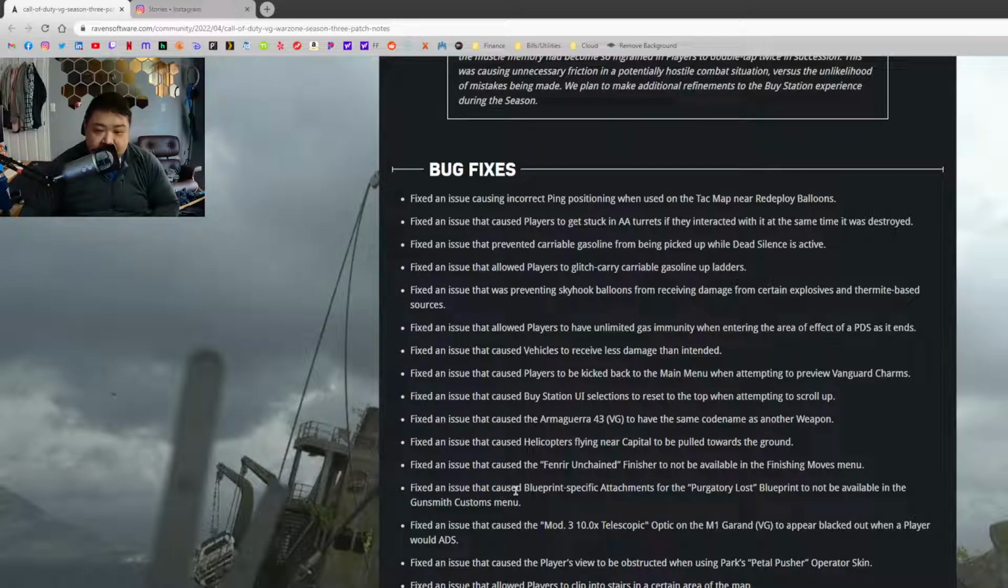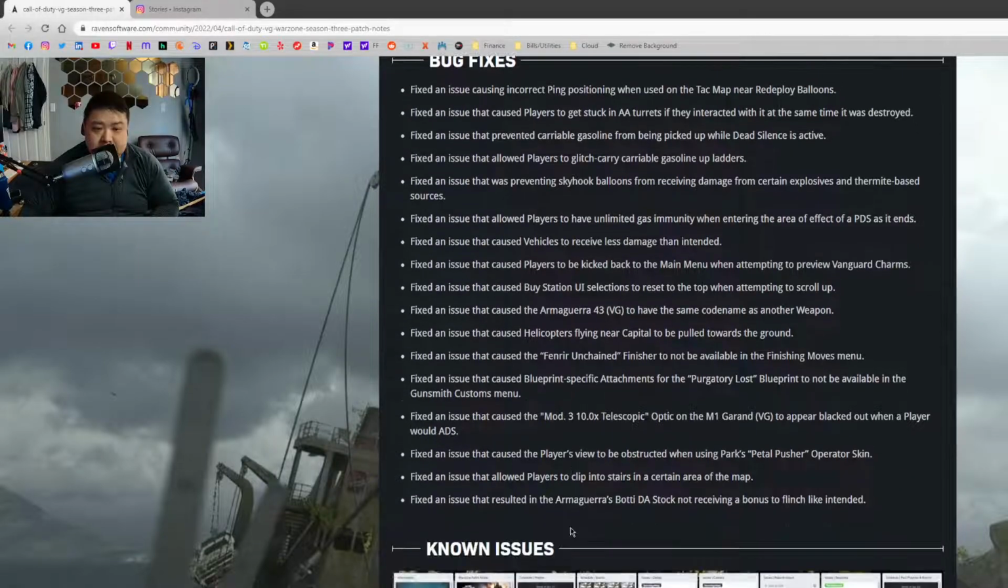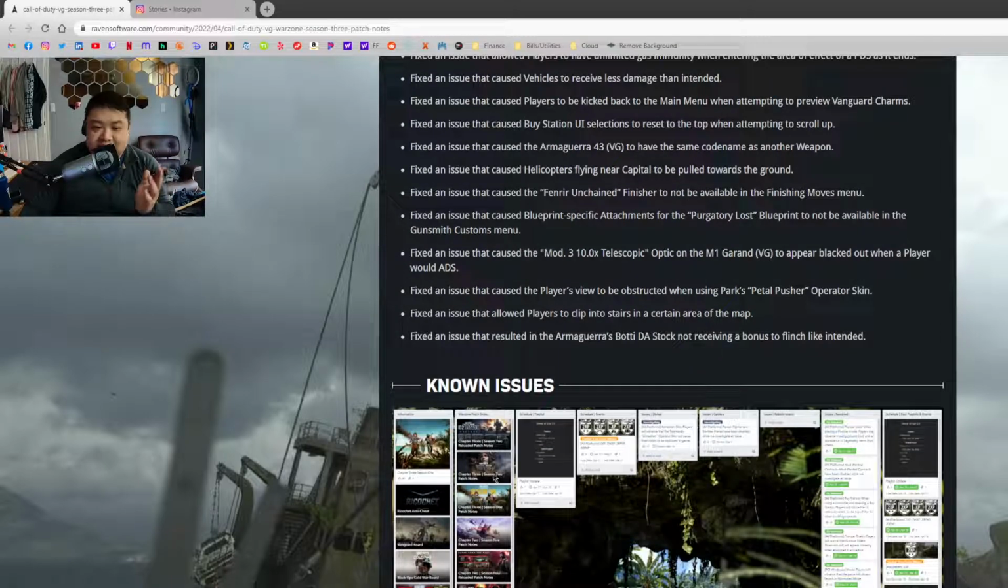I see. Fix blueprint specific attachments for the Purgatory Lost blueprint. Okay, these are all very specific now. Fix a pair blacked out when the player would ADS. Ooh, that's not good. Which caused the player's view to be obstructed when using Park's pedal pusher operator skin. Okay, all these are very, very specific. Fix an issue of players clipping into stairs in certain areas of the map. Okay. How come they haven't even talked about going into the mountain where the plane flies too low?